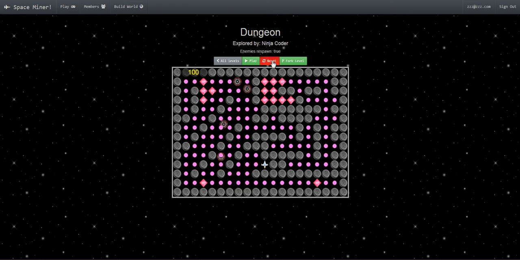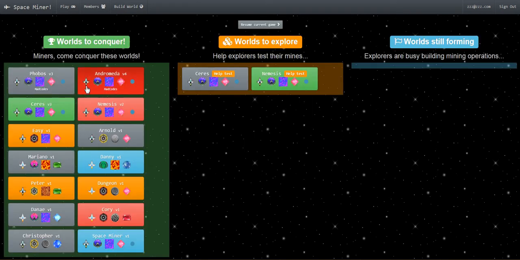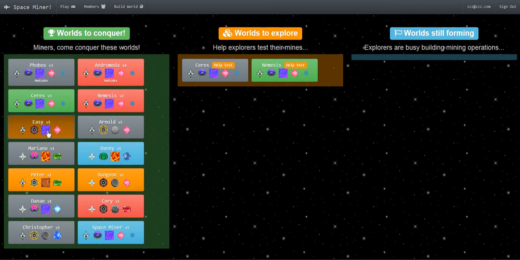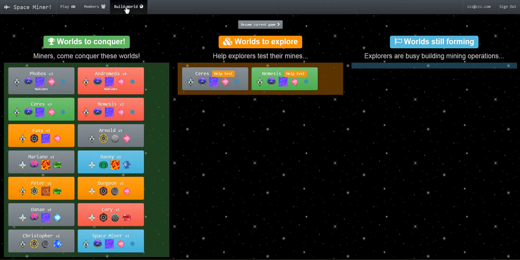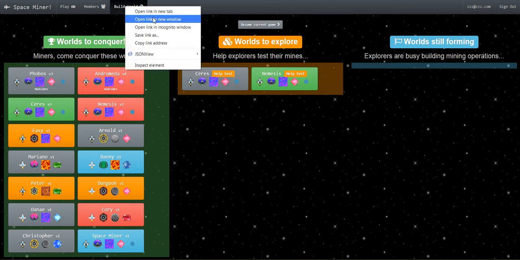Levels can be paused, reset, or abandoned. To create a new level, click the Build World link.